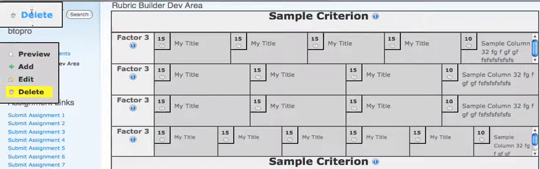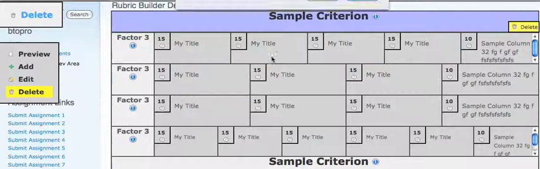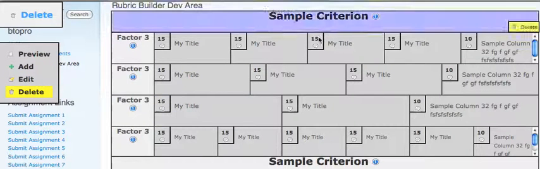You can see it also says over here what the context is. I'm trying to make it as visible as possible what context you're currently working in, just because you could really screw things up if you were accidentally in the delete context.